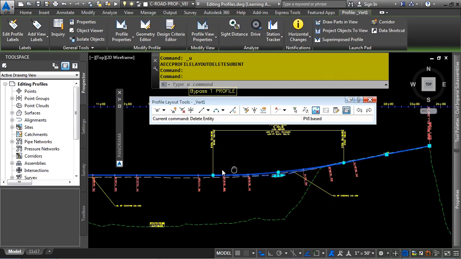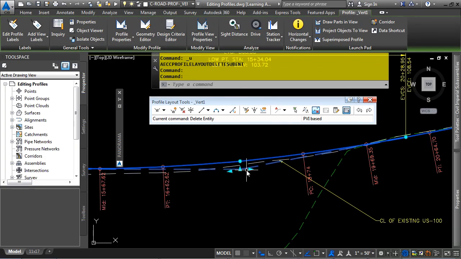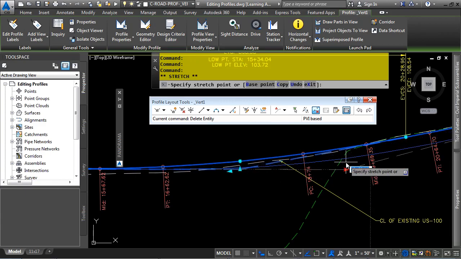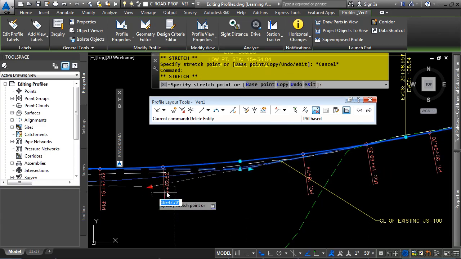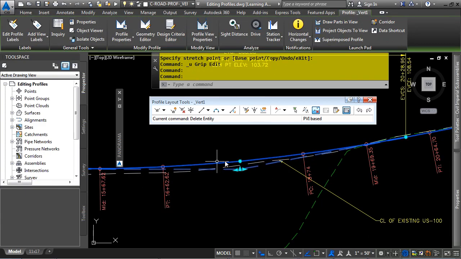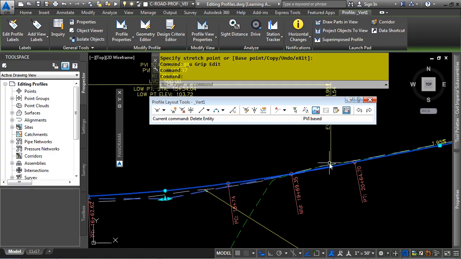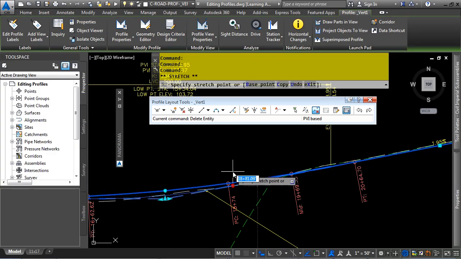Lastly, you have grip editing. If you look here, you can pick the different grips here to define the grade in or the grade out. And of course, you have grips to change the profile curve length by simply clicking here to increase it or decrease it and so on.